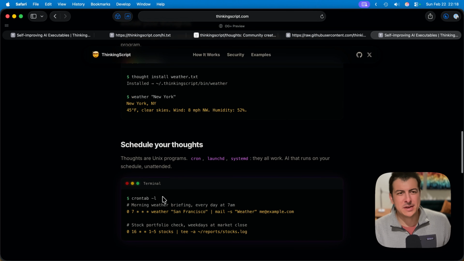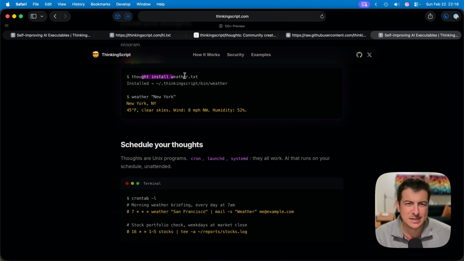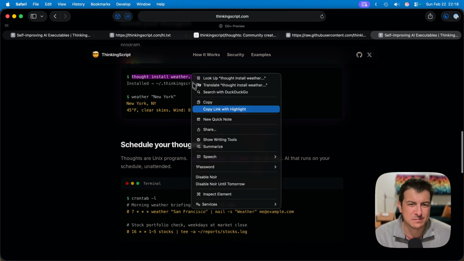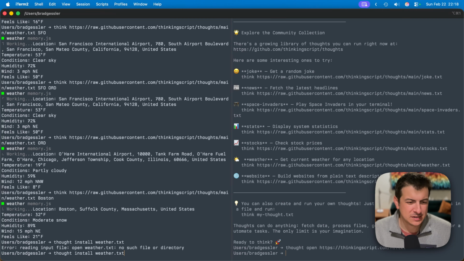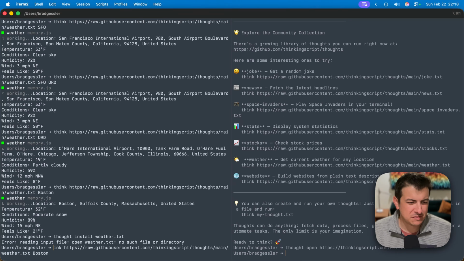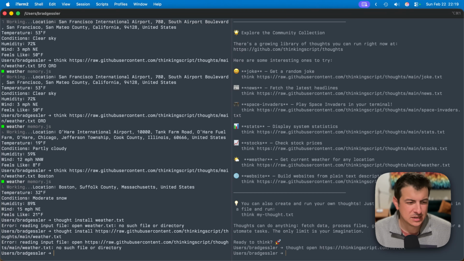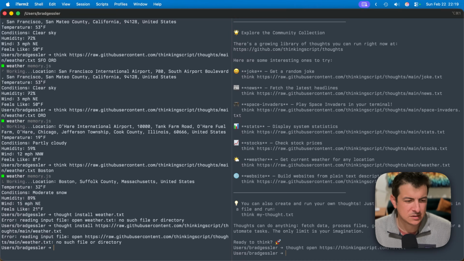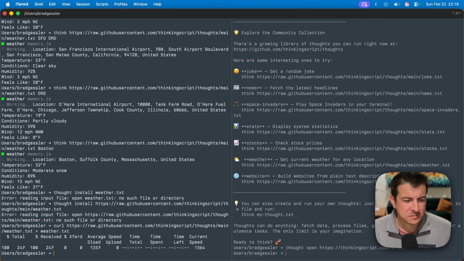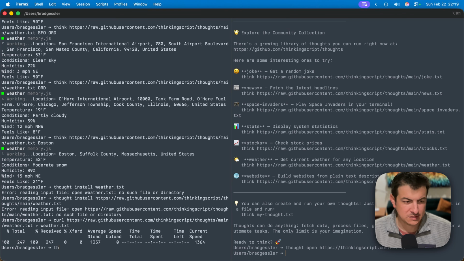All right, so anyway, the other important thing is that you can install these thoughts. And you know what, let's do that, because I think this is an important concept for understanding that these things can just live as executables on your machine. So, all right, we have thought install. I don't think I've tried installing thoughts from the internet, so I do need to download this. Yeah, and I'll put this down here. So we'll run thought weather.